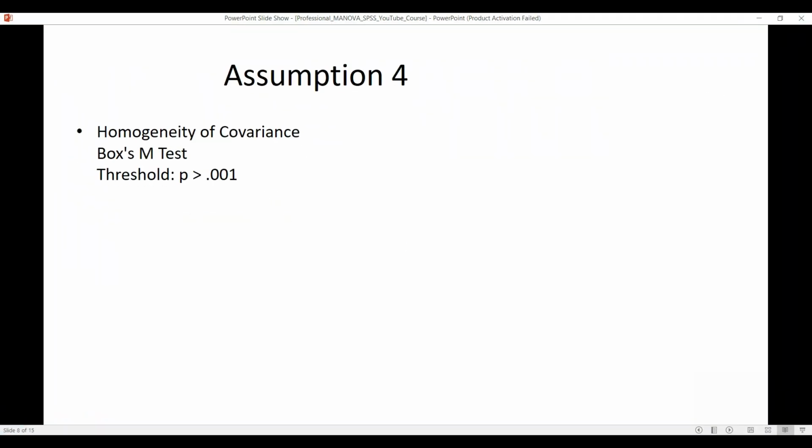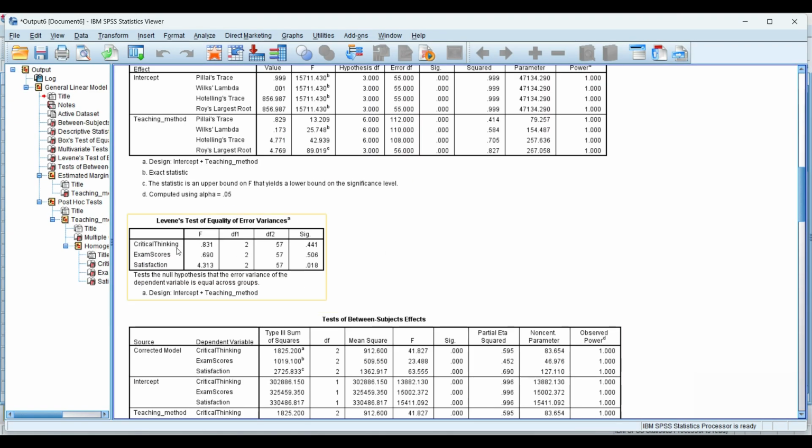And you can see assumption number 5: the p value should be greater than 0.05. So here the value for critical thinking is greater than 0.05. Also the value for exam score is greater than 0.05, but the value for satisfaction is lower than 0.05. So in the case of critical thinking and exam score, we accept the null hypothesis that the error variance of the dependent variable is equal across groups. However, in the case of satisfaction, the variance is not equal.